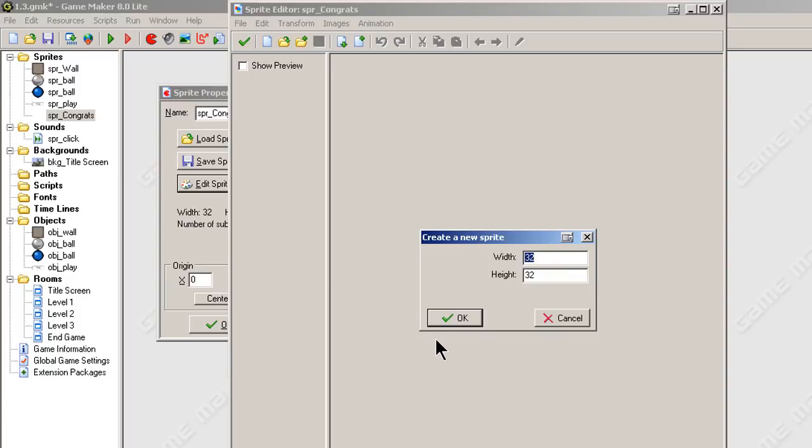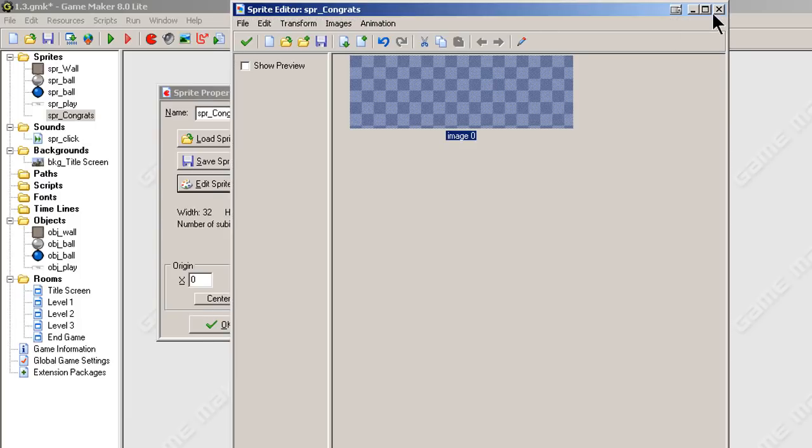Now 32 by 32 is the size of one block as we defined it inside of the rooms. The more pixels we use, the larger the sprite will be. This is going to be a congratulations message at the end of the game, so we're going to make it fairly wide and tall. So for our width, we'll move all the way up to 300 pixels wide, and we'll use 100 pixels tall. Press OK. That gives you an image that looks like that.